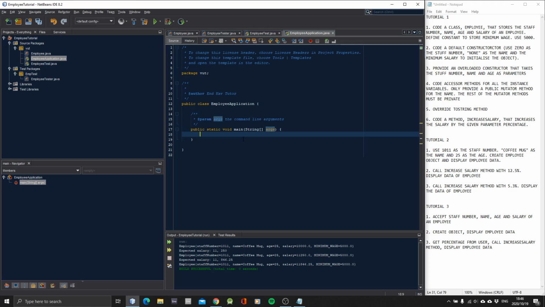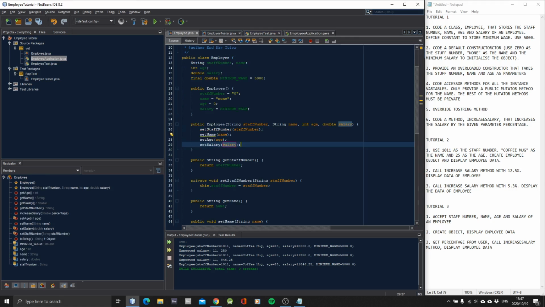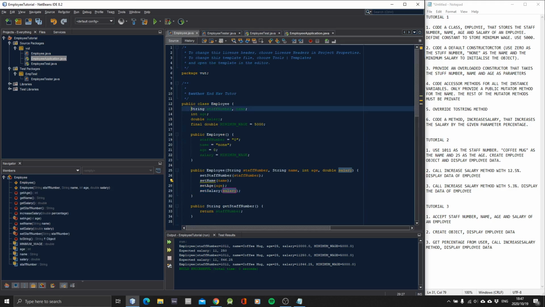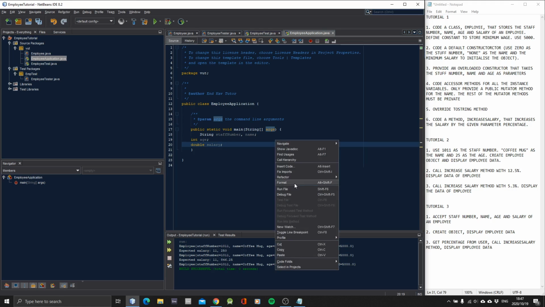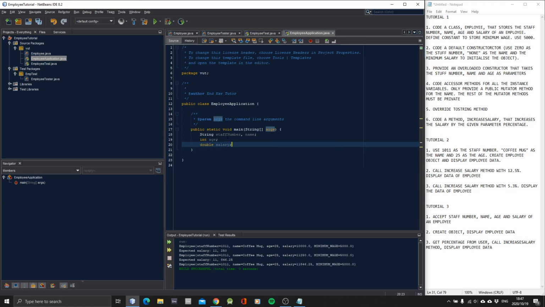So first of all, we have to accept the staff number, name, age, and salary of the employee. So let's go back here. Let's copy these declarations, and then we're going to paste them right here. So it declared the staff number, name, age, and the salary.